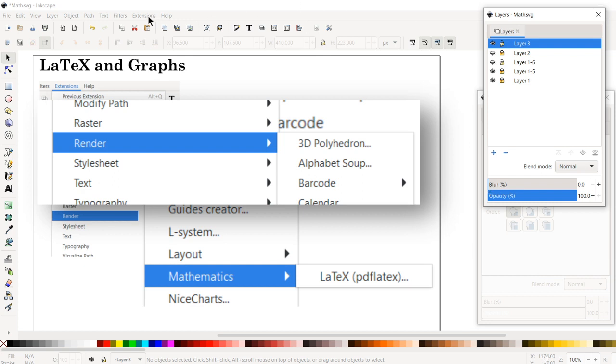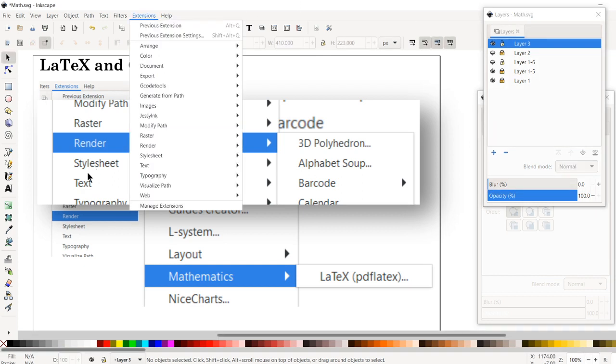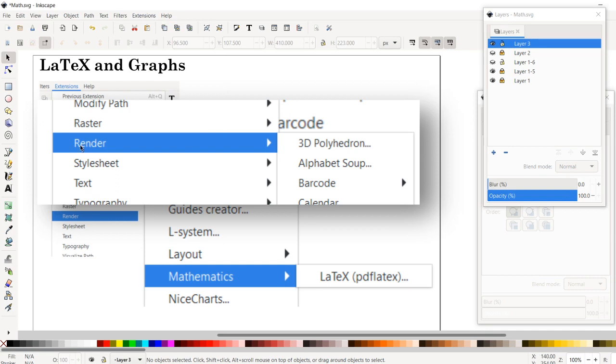Just simply go to this extension command, and you can find this render. And under that render, you can find mathematics. In this Inkscape 1.1 version, there is this LaTeX. But your computer must have LaTeX already installed. So they're using PDF LaTeX. So if you don't have LaTeX in your system, it's not going to work. It uses this root menu and tries to access this PDF LaTeX.